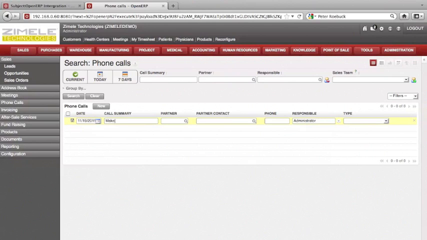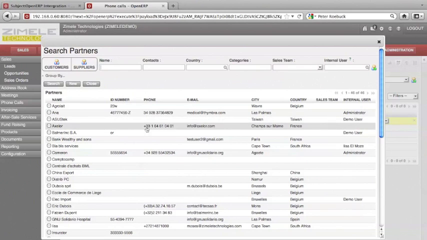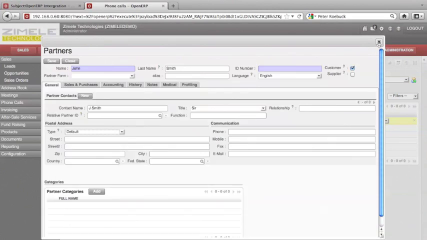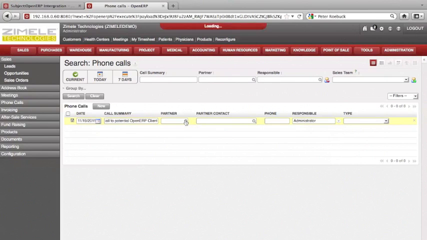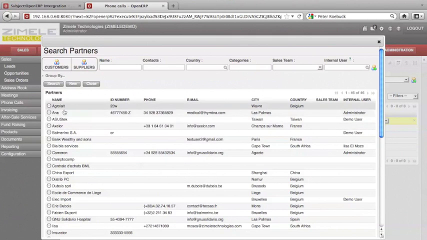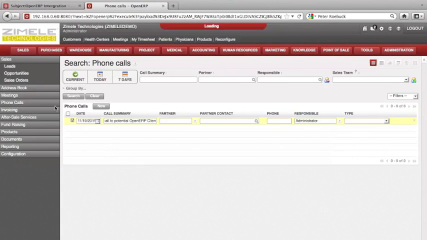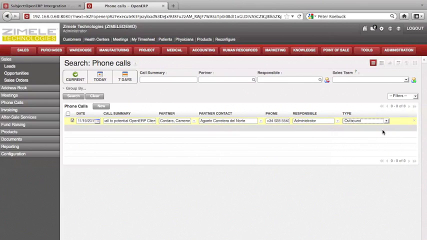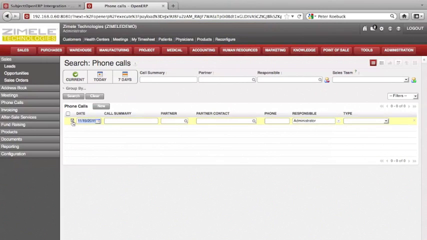You can specify the call summary there. Select the partner as well from our already existing list of partners. You can as well go ahead and create a new partner, but yeah, we should just select from already existing partners, and all the other fields are filled automatically. Select the call type, inbound or outbound. Save. I click on that floppy disk on the side.